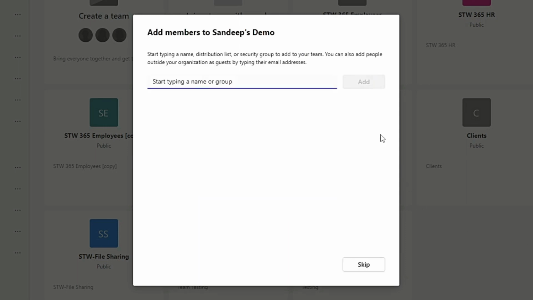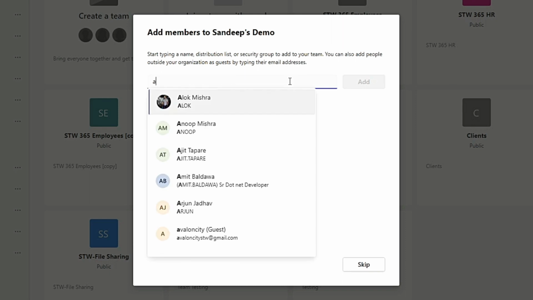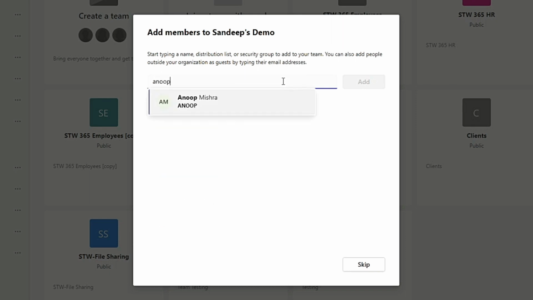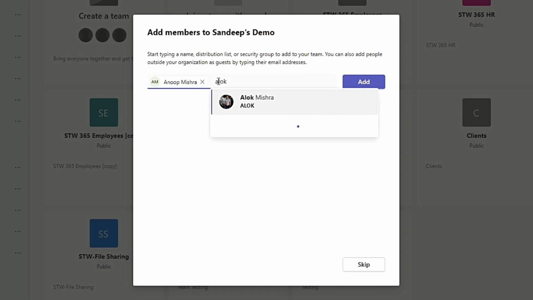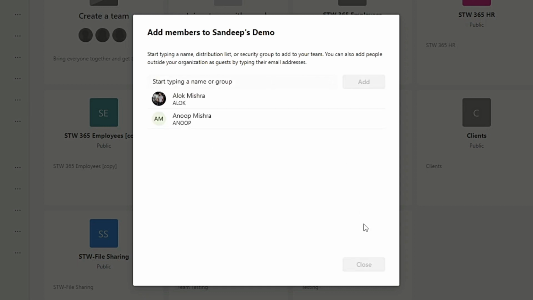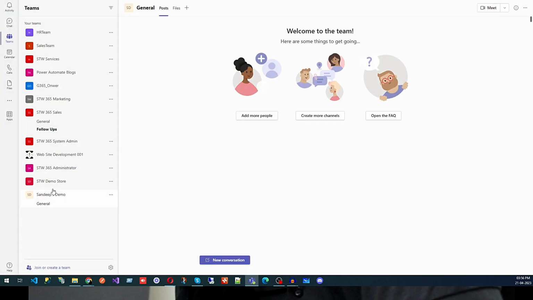Nice job, done. And here I can add a member to my team. So I'm adding a member, a group. I will find the members I want to add to this group. So I added them, and this is how we created a team. And you can see the team is created and added in this list.